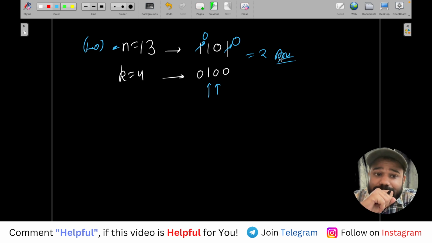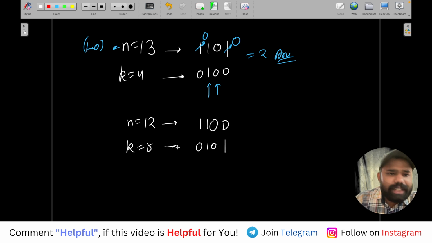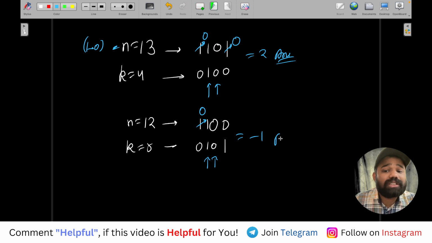But guys, in some cases the solution is not possible. Let me give you an example. Let's say that your n is 12 and your k is 5. In this case, n will be 1 1 0 0 and k will be 0 1 0 1. What you can see is, these both the bits are already equal, and this one you can make 0 because it's a 1 in n and k is 0, so you can make n also 0. But here you can see the bit of n is 0 but the bit of k is 1, and you cannot change this 0 to 1. That is not allowed. So in this case the answer will be -1, which is not possible, right?